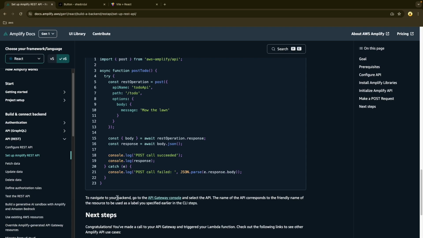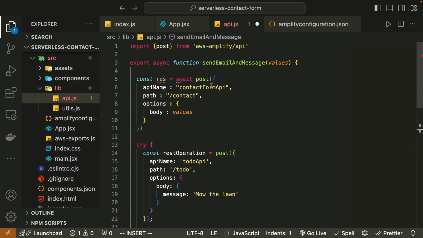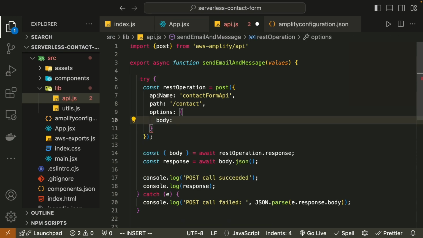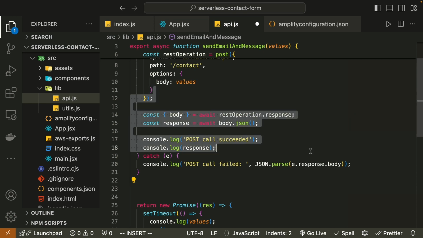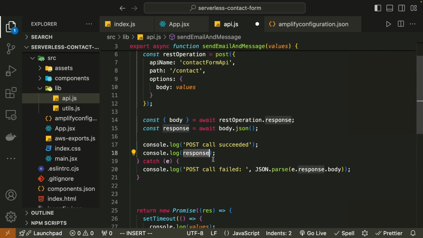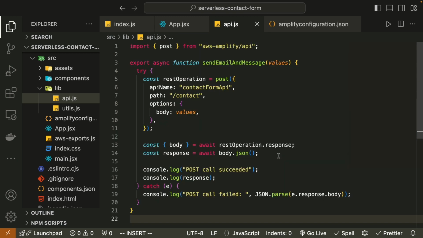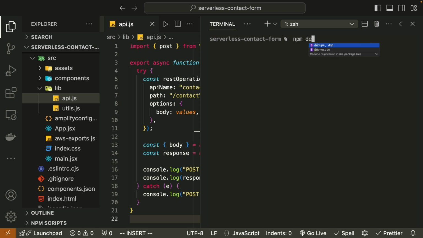Let me copy this and paste it here first, and this will be contact from API and slash contact. Perfect. And instead of body as message, let me just send all the values. Whatever response we are getting, we are just console logging that. Let's not return anything. Let me give it a save, and let's run our development server.